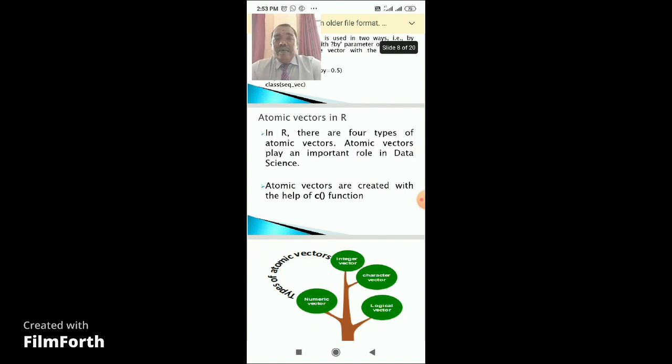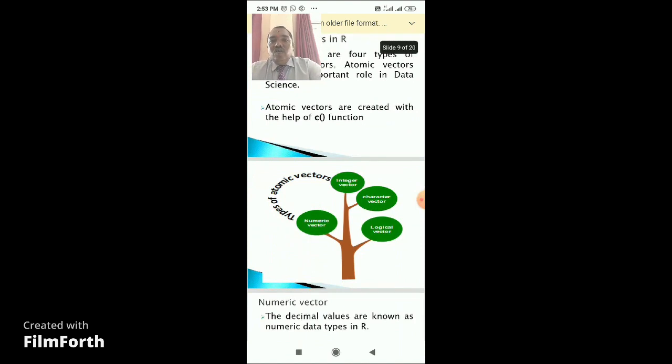The atomic vector can be broadly classified into 4 types of vector. The atomic vector plays an important role in data science. So an atomic vector can be created with the help of the c function, right? So what are the types of atomic vector? It may be an integer vector, character vector, logical vector, and numeric vector.